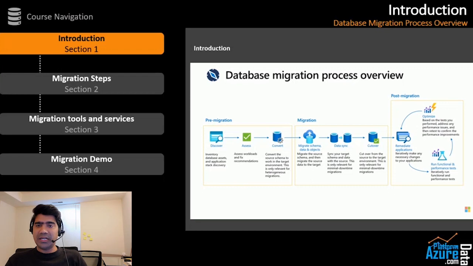And once you are done with your migration, it's not over yet. You have to do post migration. Post migration means you have to optimize, you have to run your test cases, and you have to find out whether your existing applications are working perfectly fine with the target database or not. If not, then you have to go back and forth, right?